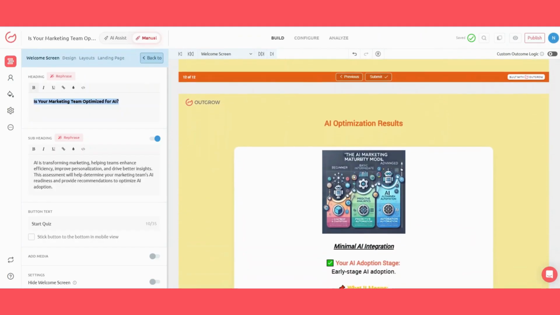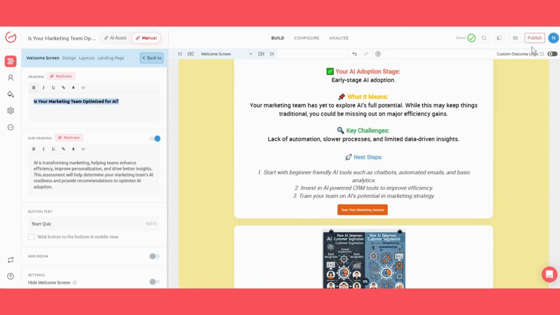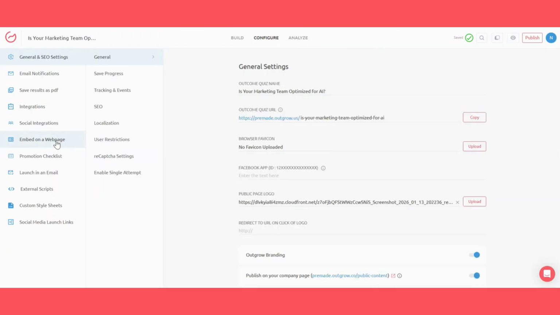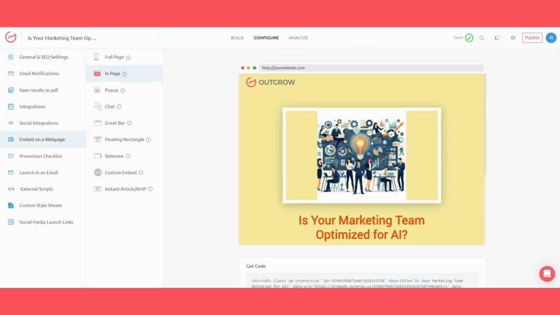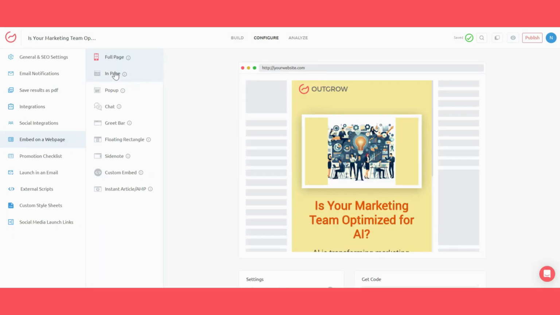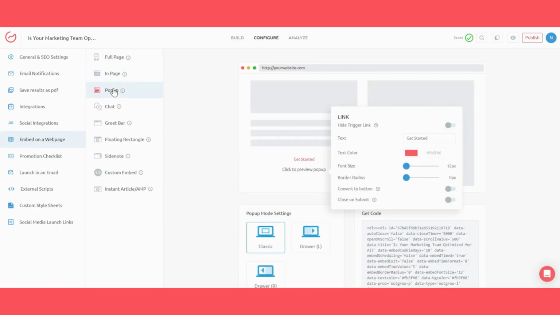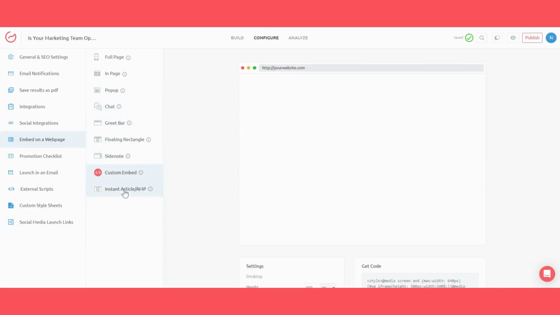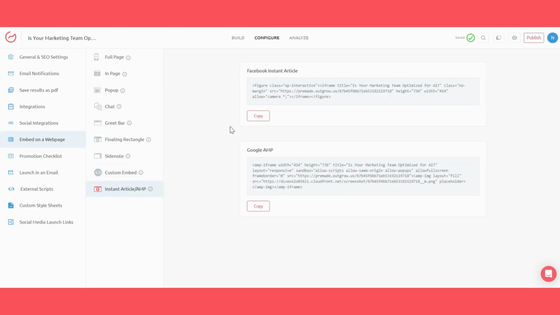Once your questions are ready and you've configured your results page, it's time to publish your content. Now go to the Configure section and select the Embed on a Web Page option. Now repurpose your content by embedding it on your website as a full page, in-page, pop-up, chat, greet bar, floating rectangle, side note, custom embed, or instant article/AMP. Choose the display mode that best suits your audience.